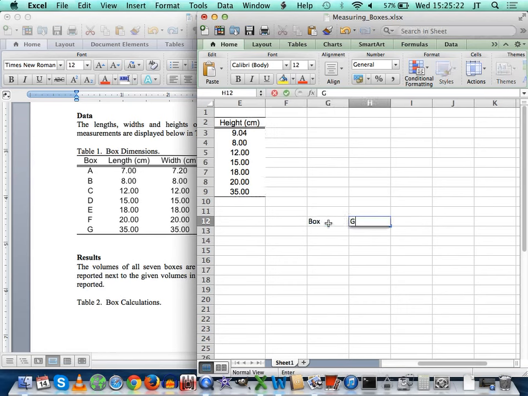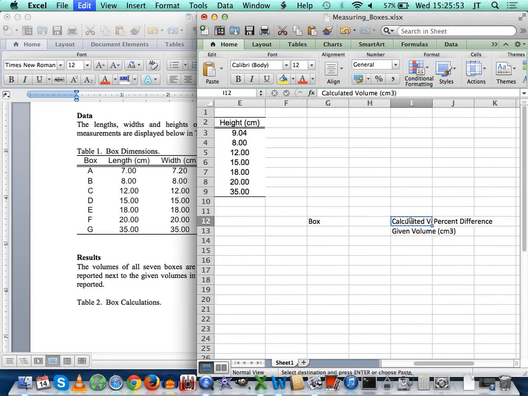Here's going to be given volume, or volume given, whatever you want to call it. The unit's going to be centimeter cubed, okay? And then calculated volume, centimeter cubed. And then next to that will be percent difference. Okay. Now, I think I'm actually going to swap places. So the given will go there, and the calculated will go there, and then the given will go there. Okay. Now, of course, something's going on here.